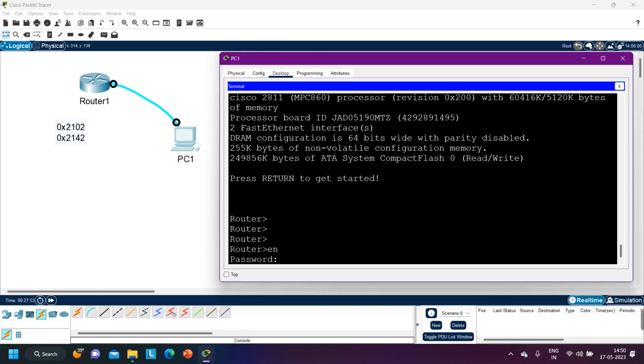So what you want is that whenever the router reboots, it should not ask for the password. You have to change the configuration register value then, right?